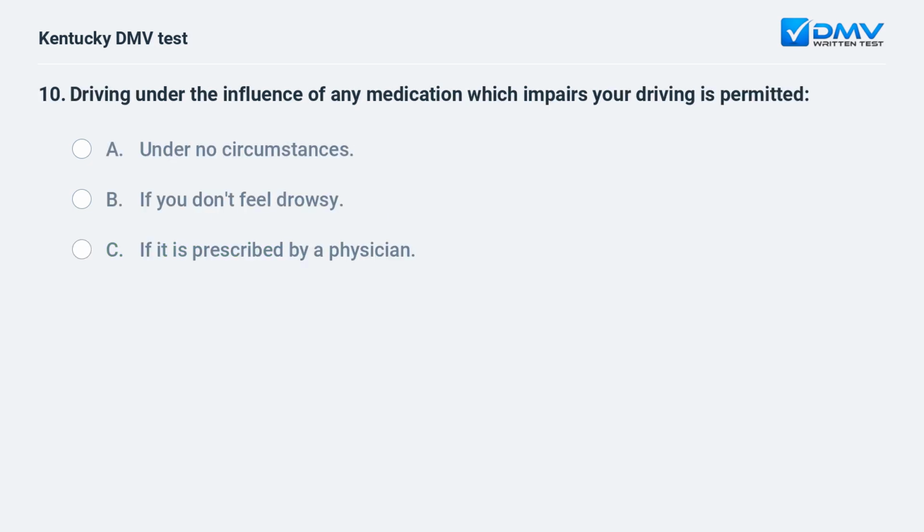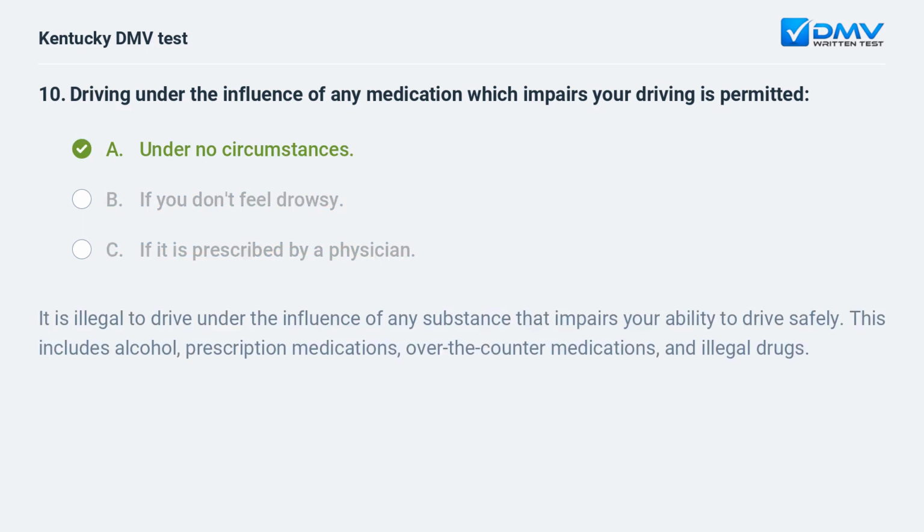Driving under the influence of any medication which impairs your driving is permitted. A. Under no circumstances. B. If you don't feel drowsy. C. If it is prescribed by a physician. A. Under no circumstances. It is illegal to drive under the influence of any substance that impairs your ability to drive safely. This includes alcohol, prescription medications, over-the-counter medications, and illegal drugs.